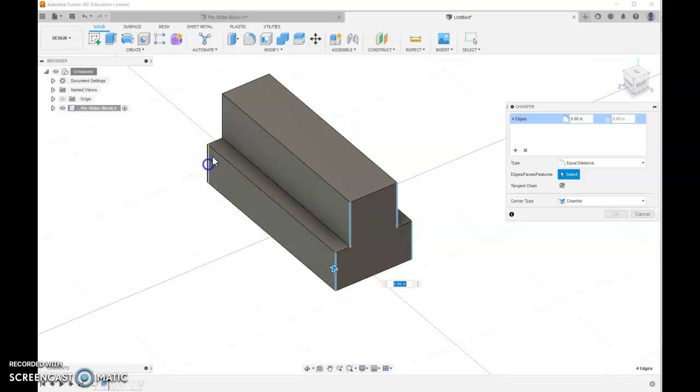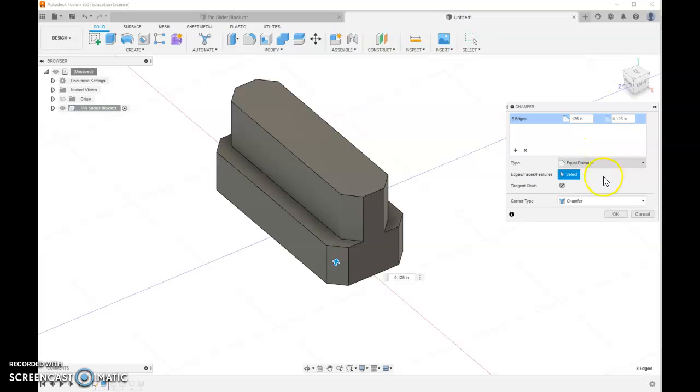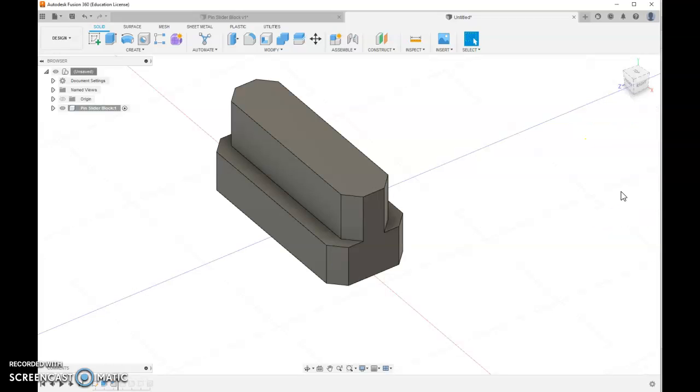And then I want to go on the back side. 1. Select it. 6. I can peek through the design and select those remaining 2. And that gives me 8 edges. Select OK. So that gives me my chamfers.